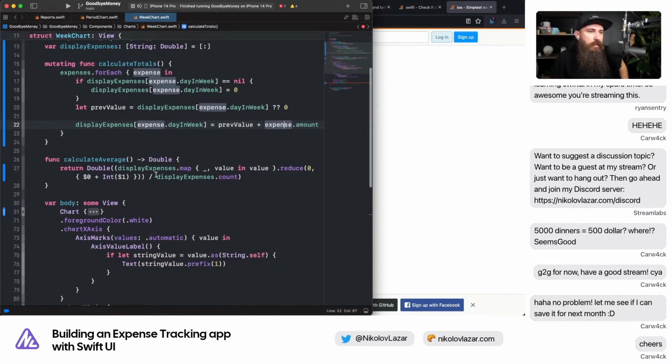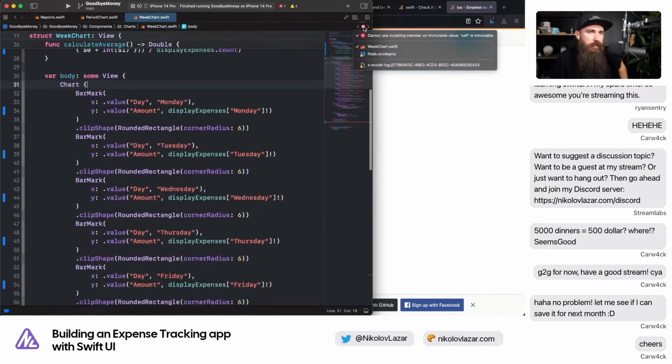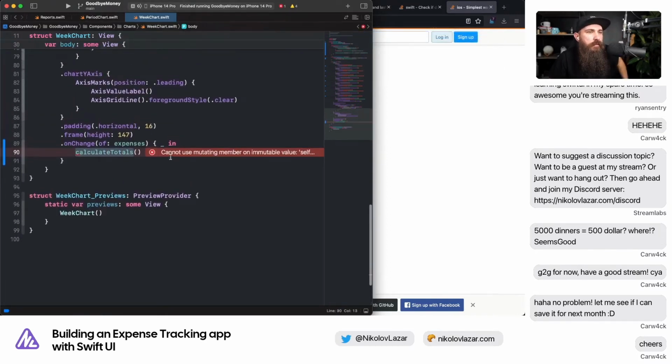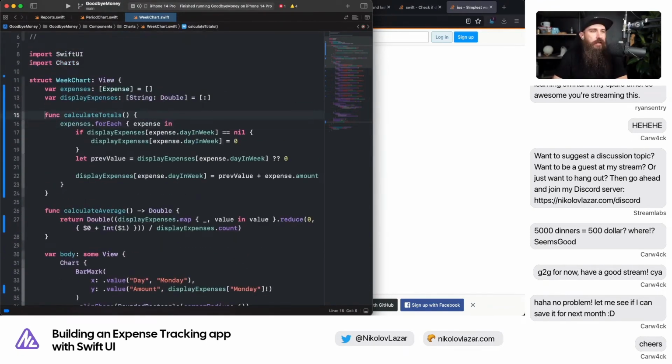Okay, and do we have any issues? Do we have any errors? I can see we have an error somewhere here. But that was before. Ah, there we go. Cannot use mutating member of immutable value. So we didn't actually solve this. Self is immutable. Nice. We gotta figure out how to actually achieve this. But when we do, we can actually see all of the expenses right here.